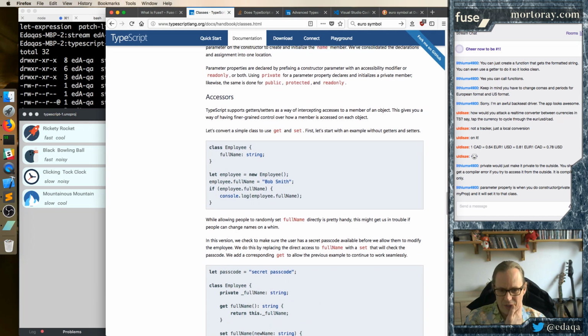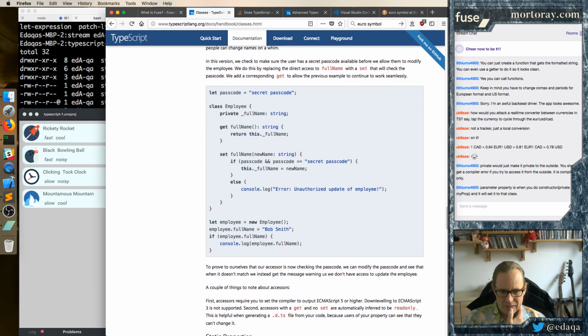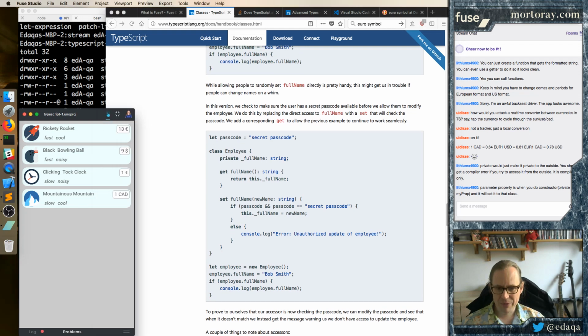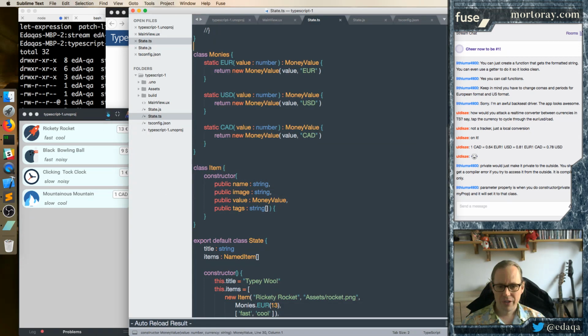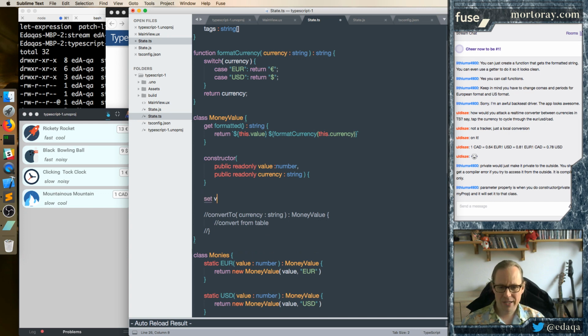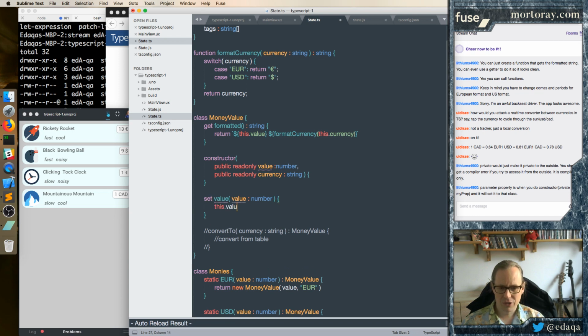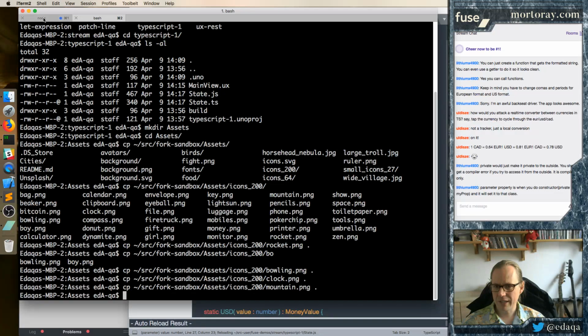We have accessors already. We know how they work. Get full name, set full name. And let's see what happens if we have a default here. Because these are read-only, it shouldn't let us write a value function, value number. It should bitch at us that this is not allowed. Just that value is value. Right? It should be bitching at us that you can't do that.